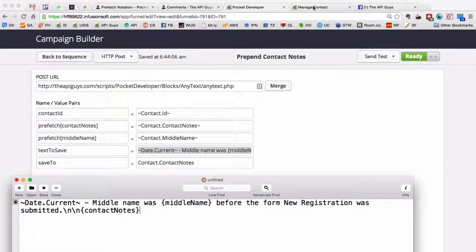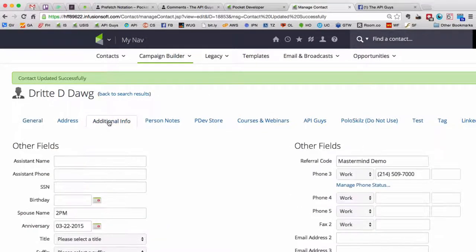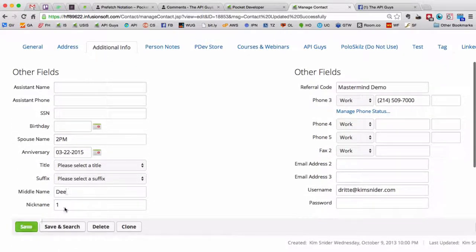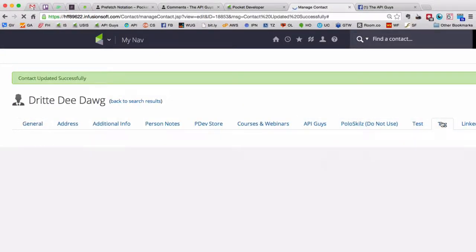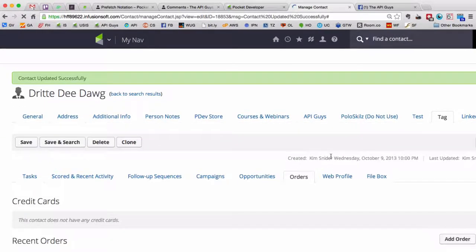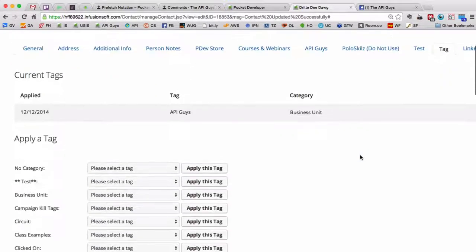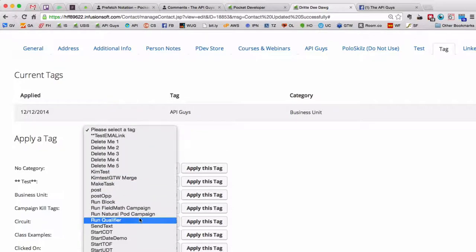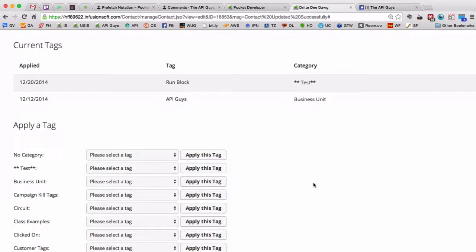So let me run this and show you what this is going to look like. Okay, so here's what we have right now. Let's go back and change Dritta's middle name just to make it look different. So we'll change her middle name now to D, right? And again, let's assume that this was being triggered by a form or something rather than just a tag. I'm sure you can come up with all your own use cases here. So let's apply a tag. The tag that runs this is run block. So we'll run this block, apply the tag. Okay, so we've applied the tag.